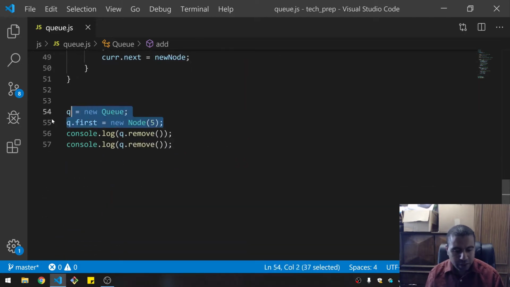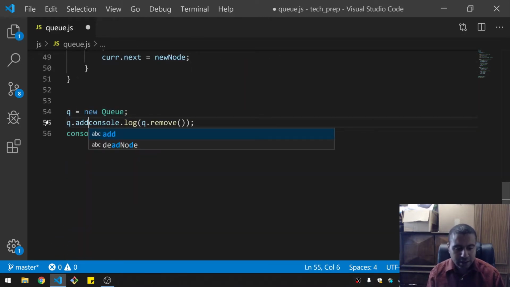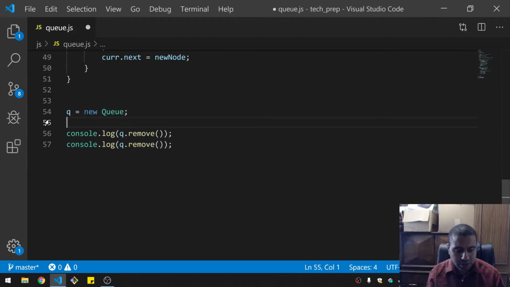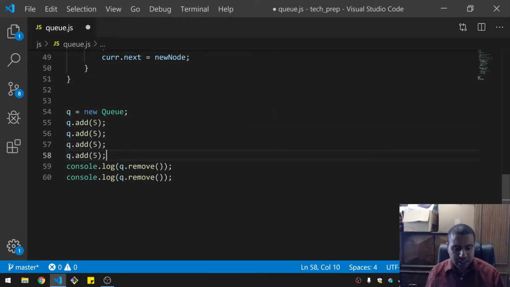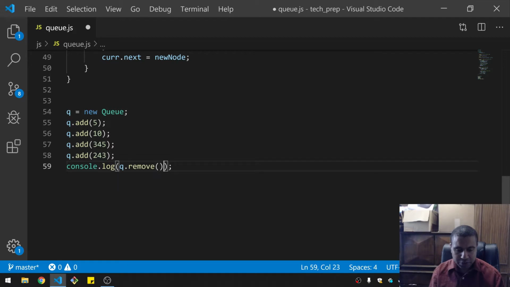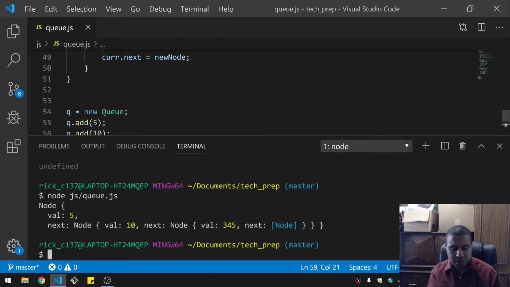So now here I should be able to do q.add 5. I'm going to add a bunch of stuff like 10 and whatever that number is. Okay, and then what do I want to do? I want to just view it, I guess. Dot first, so I should be able to follow the list of it.